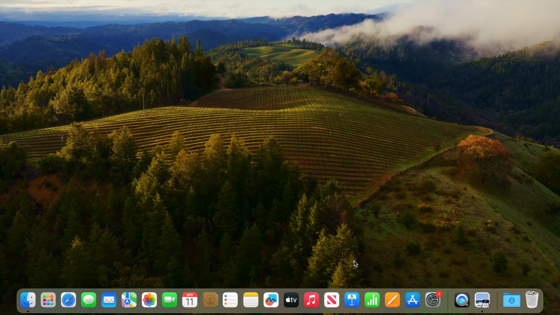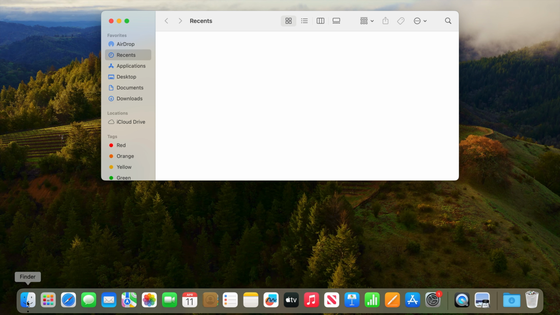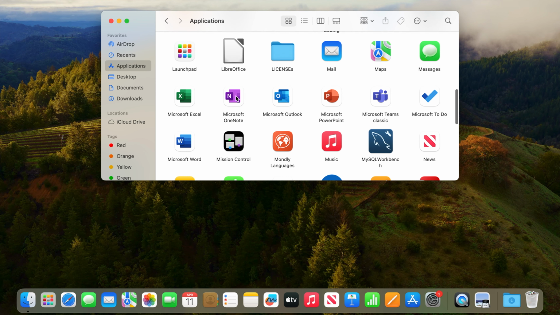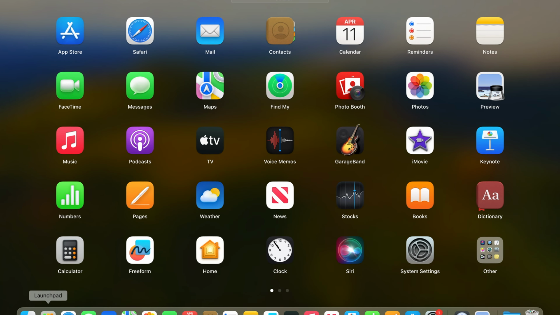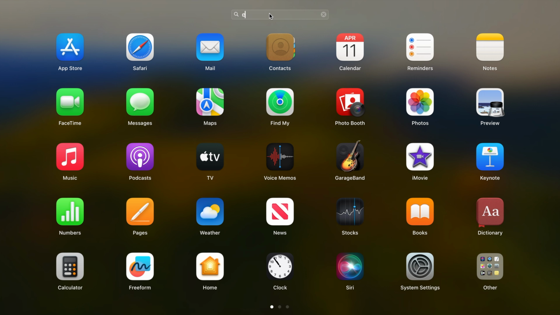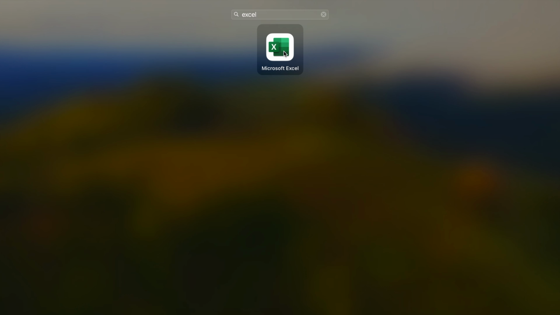After downloading Excel onto your Mac, you may not see an Excel icon on your dock. You can navigate to Finder to open the Excel application. Find this in the Applications section. Another method to locate the application is by selecting Launchpad and searching for Excel. Double-click on the program to launch it.